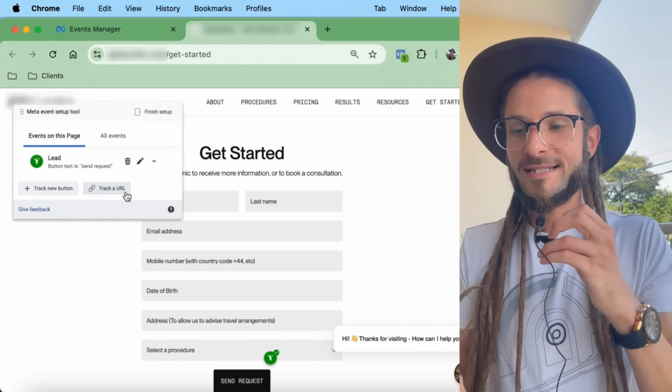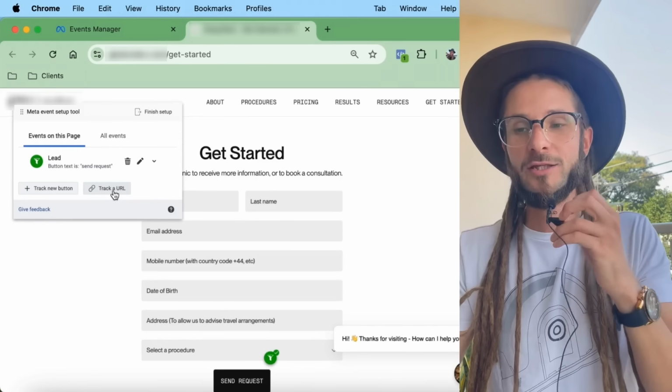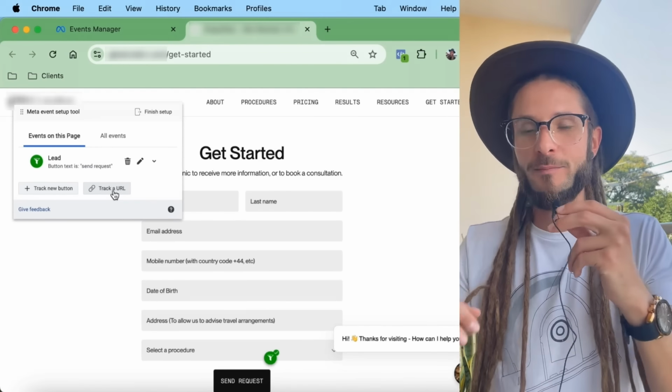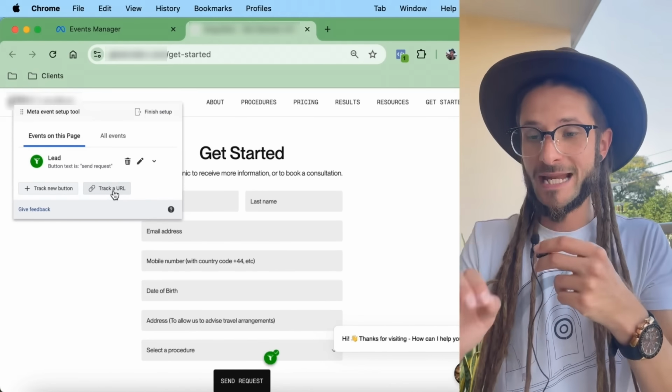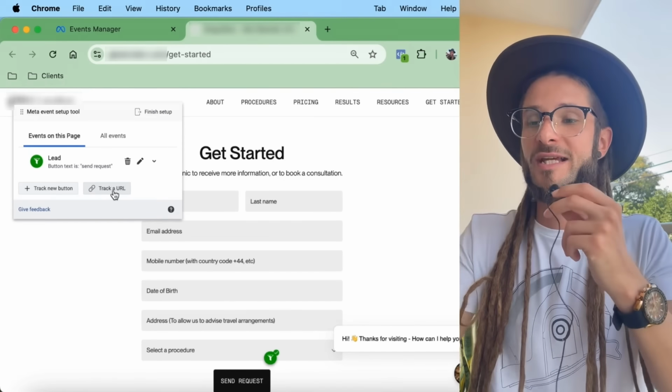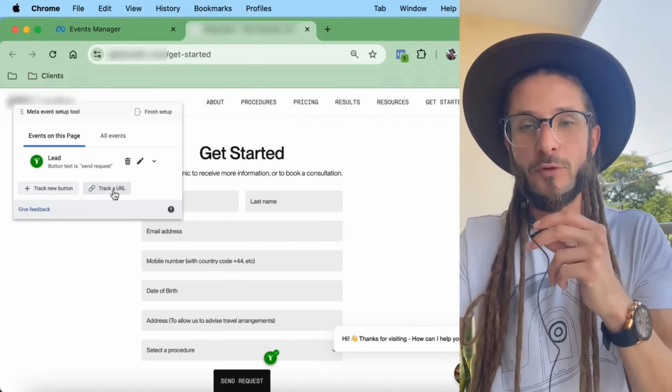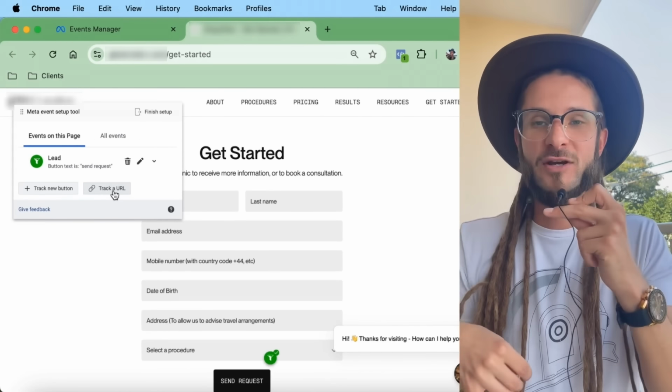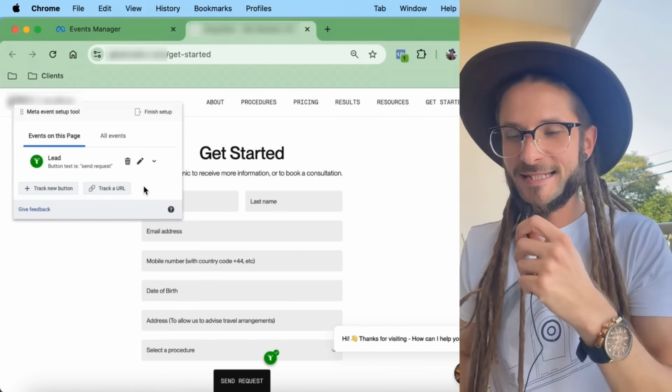And what we're going to do, guys, is focus on this button, so track a URL. We need to trigger that URL before we can add a conversion event on there. So I can't now just track a URL and press /thank you. I need to navigate to that page, /thank you, in order to add that conversion event to that URL. So I'm going to add in my test details once again.